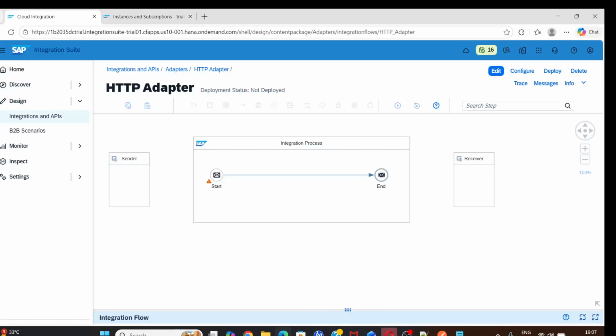Hello friends, in today's lecture we are going to learn how to configure the HTTP adapter. So let's start.